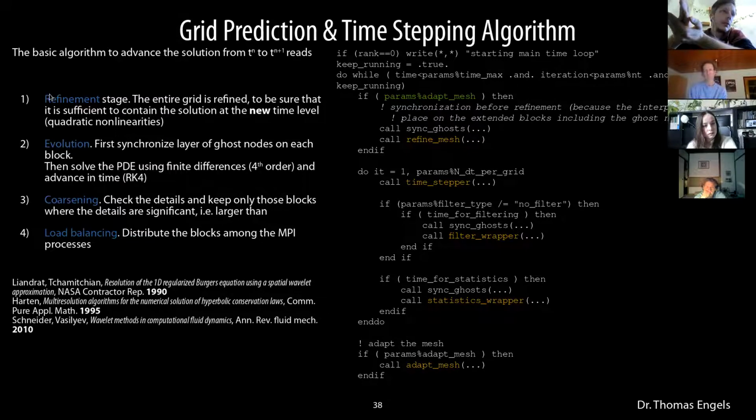That's what the algorithm does. But we cannot think that it's also enough for the whole time step, because during the time step, new small features may emerge, and they are not resolved on that grid. To be sure that we catch them, we first refine the entire grid, then apply the evolution. So this is the actual time stepping. And then we remove blocks which are not used. This is the algorithm. And then in the last step, we have the load balancing.